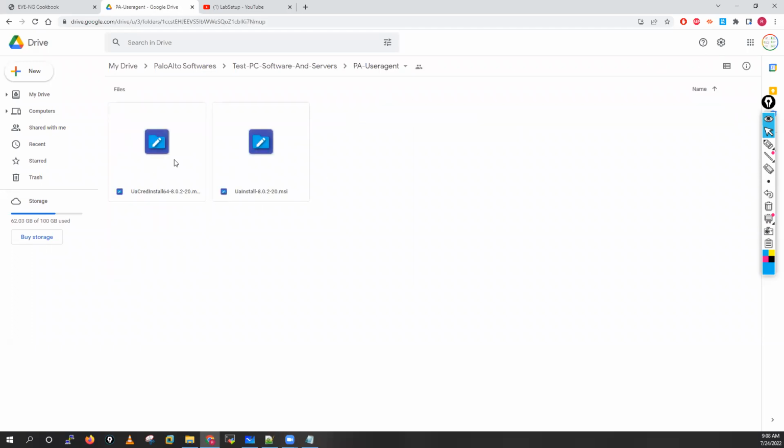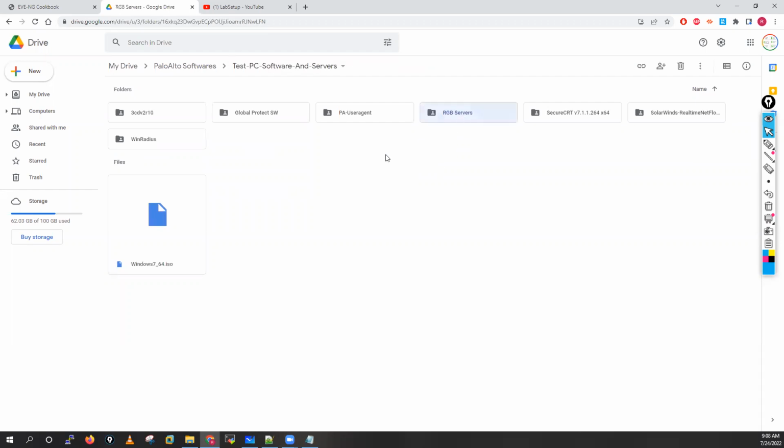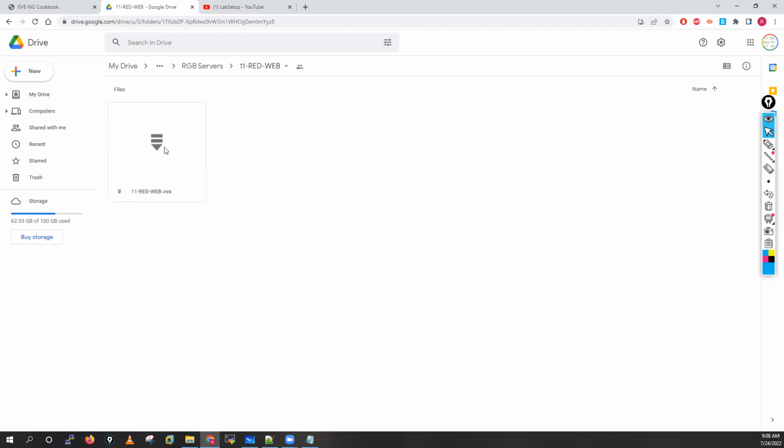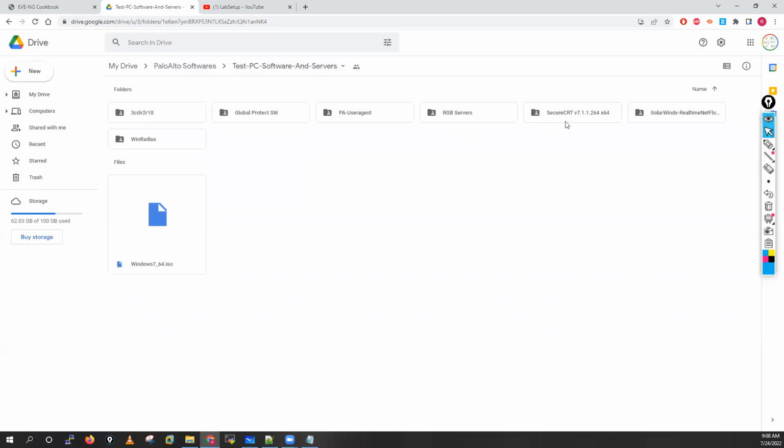Then I have put the Palo Alto User-ID agent software here. You will get the Red Blue server as well. You can install this server directly in your DMZ zone in your VMware Workstation. It's very easy, guys. Okay. Now you will get SecureCRT as well, and the installation of SecureCRT is very straightforward. Then you will get the Windows 7 ISO image here as well. You can install that image in your VMware Workstation, and we can use this image as a test PC.